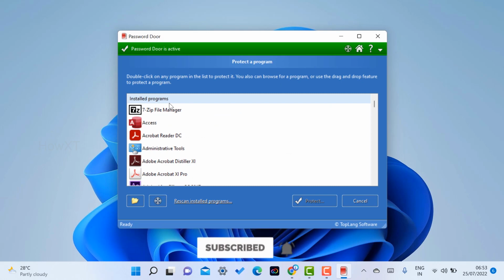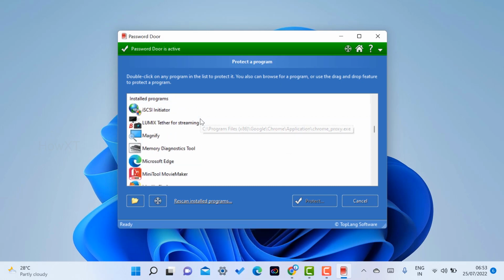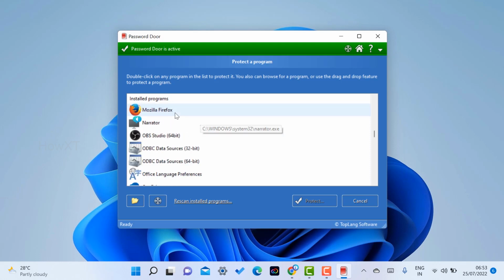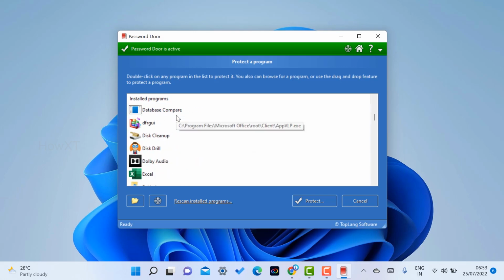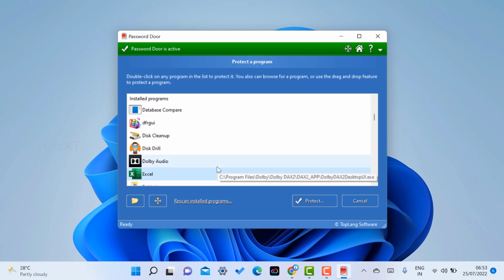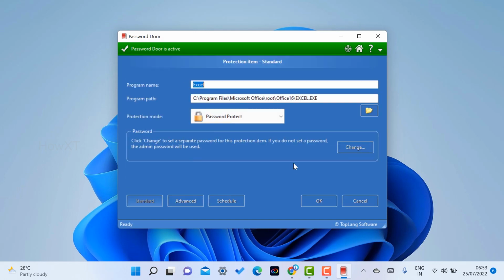I have a specific application I want to lock, so I go there and lock that application. For example, I can select Mozilla Firefox or Microsoft Excel or any other application, and lock it. For example, I want to lock this Excel, so I select Excel and protect. Once I ask for protection, the name of the program and password protection options are there.